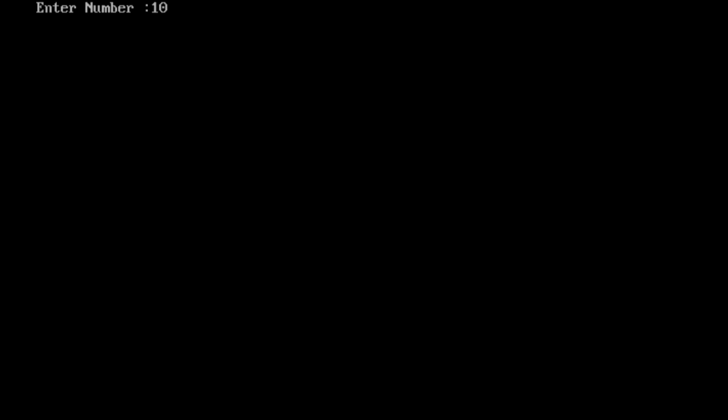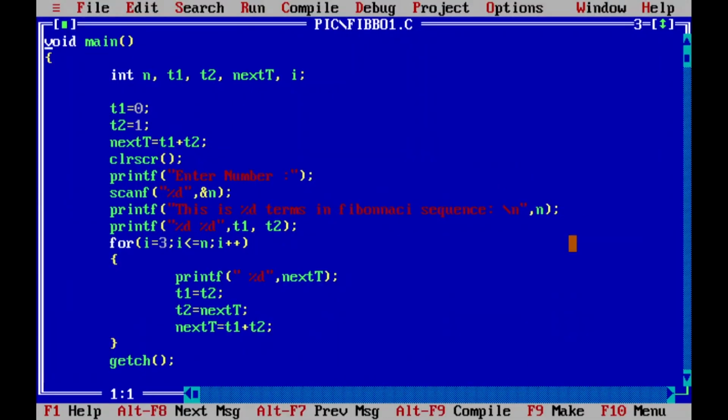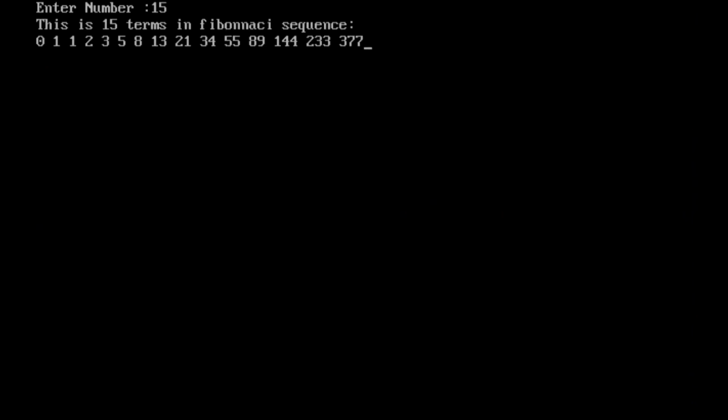I am giving input as 10. So first, this is 10 terms in Fibonacci sequence. We got up to 34. That is what we have also seen in the example, right? Now again, I will run this, Ctrl F9. I want 15 terms. So that is 15 terms in the Fibonacci sequence. Is this clear to everyone? How to find a Fibonacci sequence?